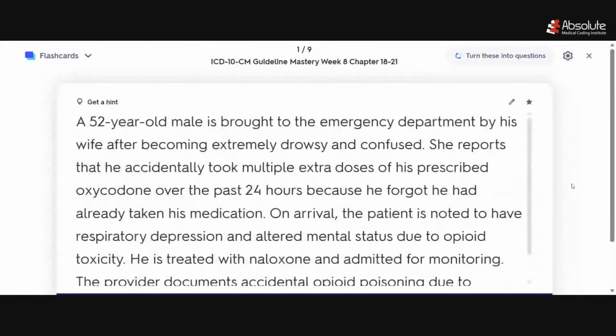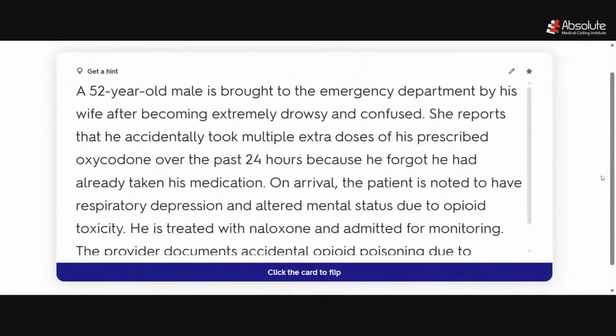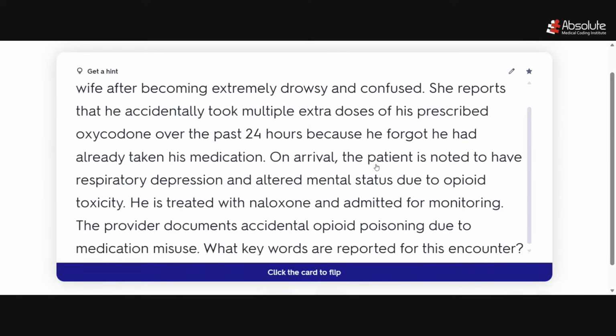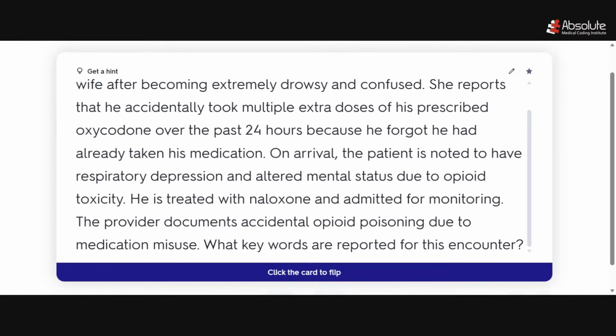I'll read it out loud and we're going to pick out our keywords. A 52-year-old male is brought to the emergency department by his wife after becoming extremely drowsy and confused. She reports that he accidentally took multiple extra doses of his prescribed oxycodone over the past 24 hours because he forgot he had already taken his medication. On arrival, the patient is noted to have respiratory depression and altered mental status due to opioid toxicity. He is treated with naloxone and admitted for monitoring. The provider documents accidental opioid poisoning due to medication misuse.